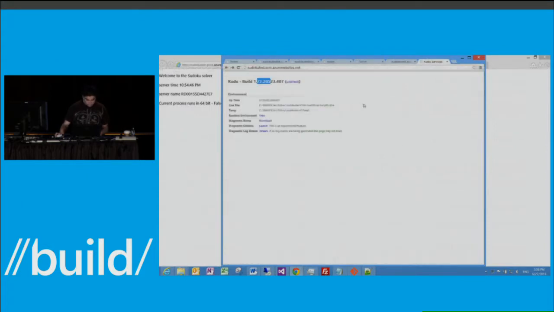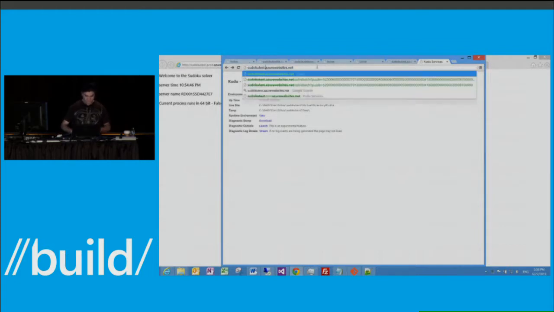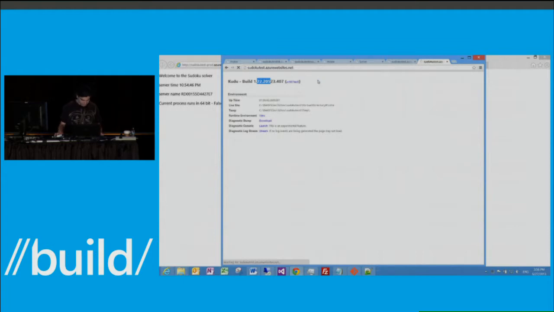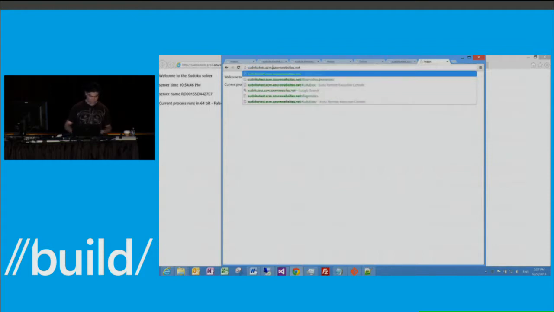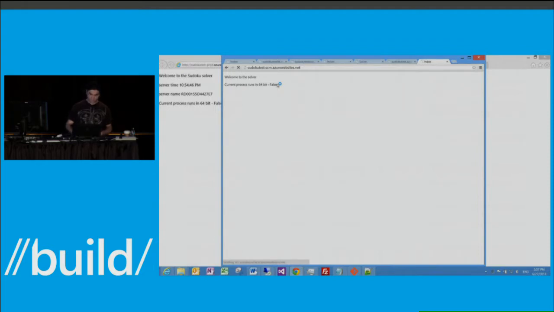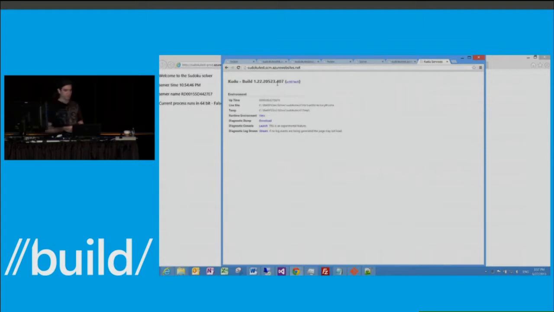So basically, this is another Sudoku test site that I have. Here it is. Another Sudoku test. We have a bunch of those. I don't know if a lot of you are familiar with that, but you can add SCM for Source Control Manager. And this will load what we call the Kudu site. And this Kudu site has been there since pretty much we released Windows Azure websites into preview last year.